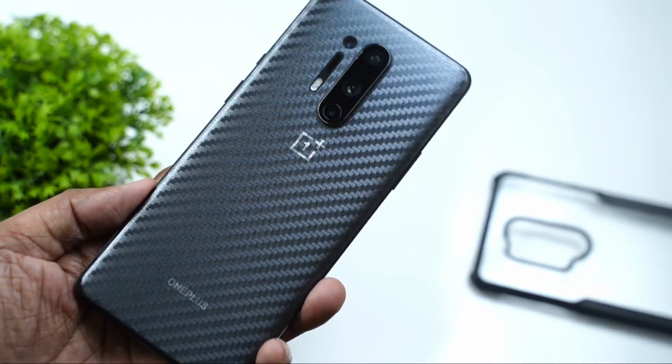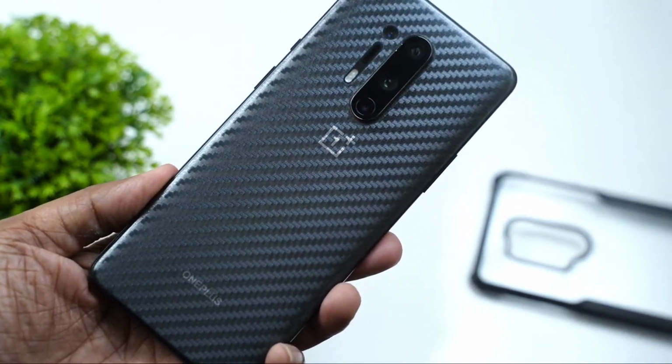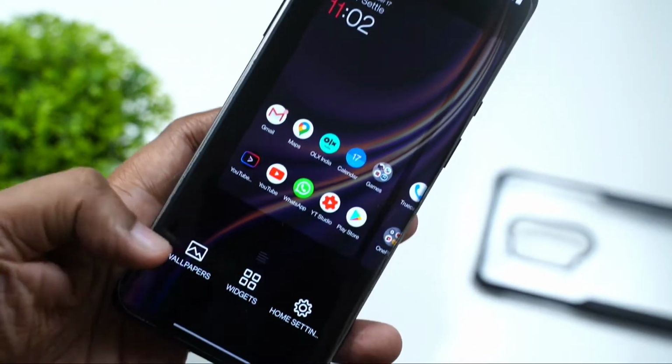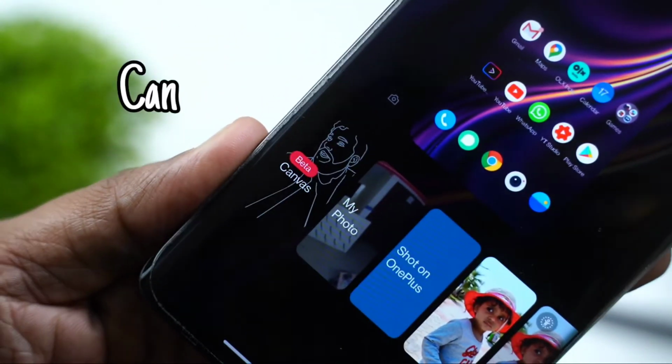Hello friends, welcome back. With the latest update of the OnePlus beta software, OnePlus has provided a new feature called the canvas option, which is present in the wallpaper settings. You can see here there is a beta option called OnePlus Canvas.